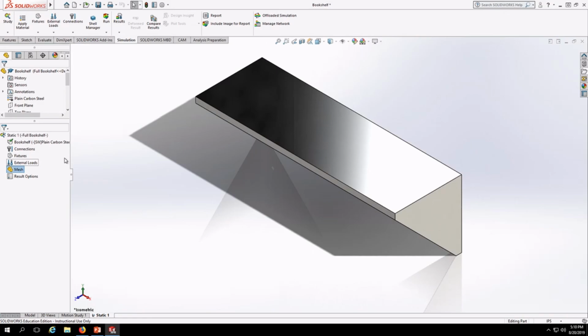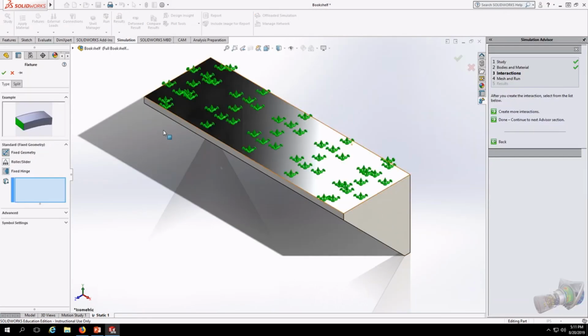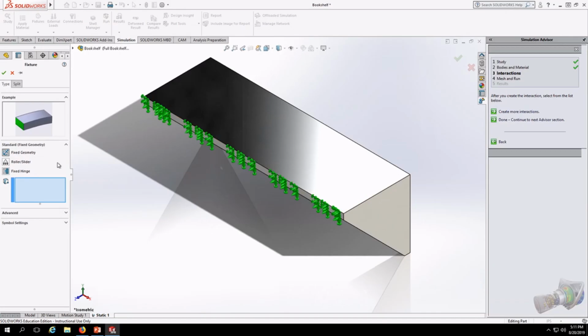We can do this by right-clicking our Fixtures option and selecting Fixtures Advisor. From here, we can select Add a Fixture and see what our options are. For the purposes of today's video, we're mostly going to be sticking to the standard fixtures. Fortunately, SolidWorks gives nice descriptive animations for each one of our options. Fixed geometry locks a surface, point, or edge into its current position. This works well for things that are glued, riveted, or bolted.